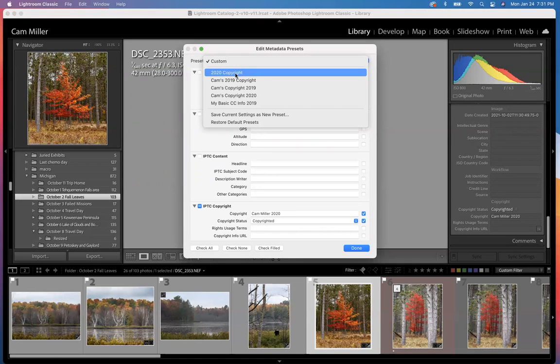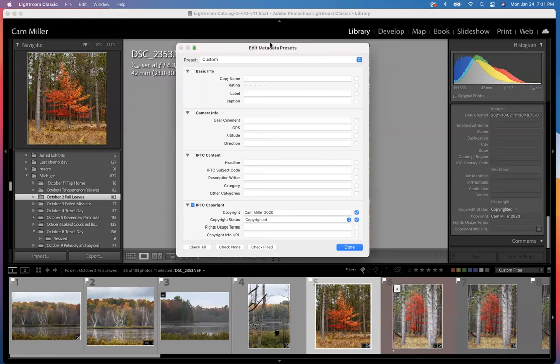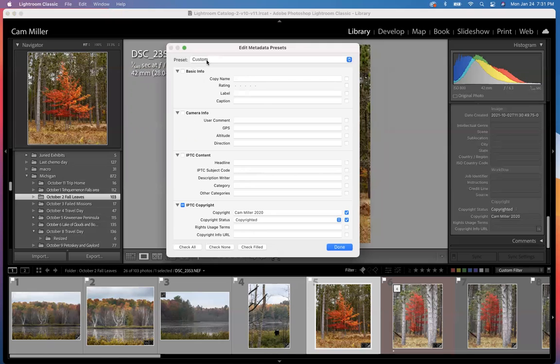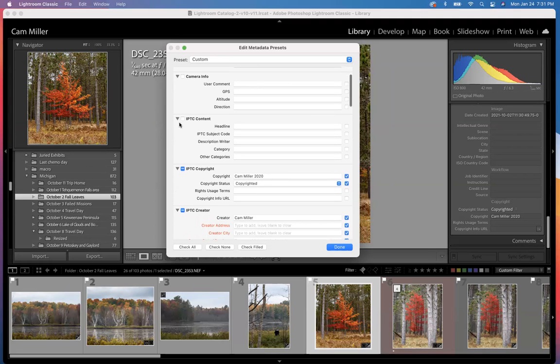I'll just edit this one. Now, you could create a whole brand new one, just starting right here. So let me create a brand new one and then I'll save it with a new name. Or you can edit your previous one, doesn't matter. But copy name, rating, label, and caption, I'm not going to fill in all that information. You can check it or uncheck it. The camera info rides along with the EXIF data, so I don't need to put all this in here. User comment, best camera I ever owned. I don't know what you put in there.